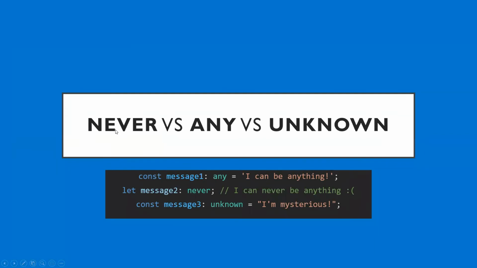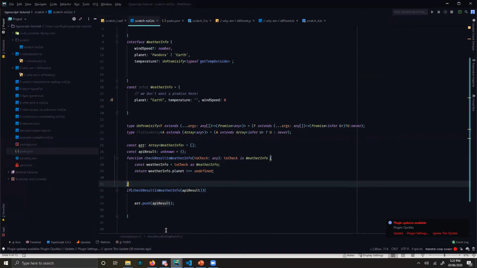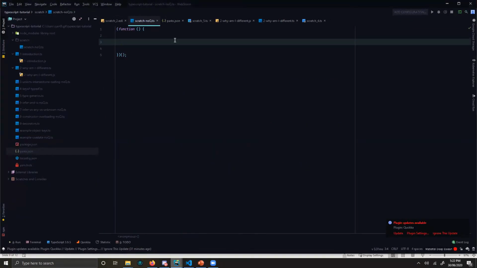Next one is never versus any versus unknown. So we've already looked at some of these. I sprinkled them a bit here and there, but they're all pretty special, and they have their own special rules and behavior around them, right? So let's try to expose some of those.